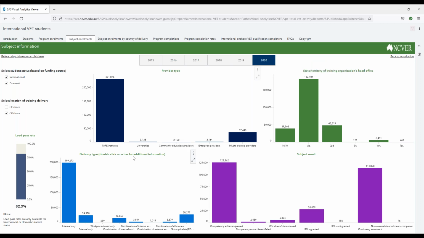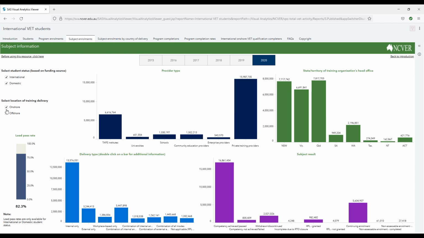It's a good time to point out that even though the dashboard is looking at 1 year at a time, it can still be used to compare data across years to find insights. So for example, by comparing 2019 to 2020, we can see a clear drop in the number of subjects being delivered internally in 2019. So I'm going to put onshore back on, so looking at all of TVA again.